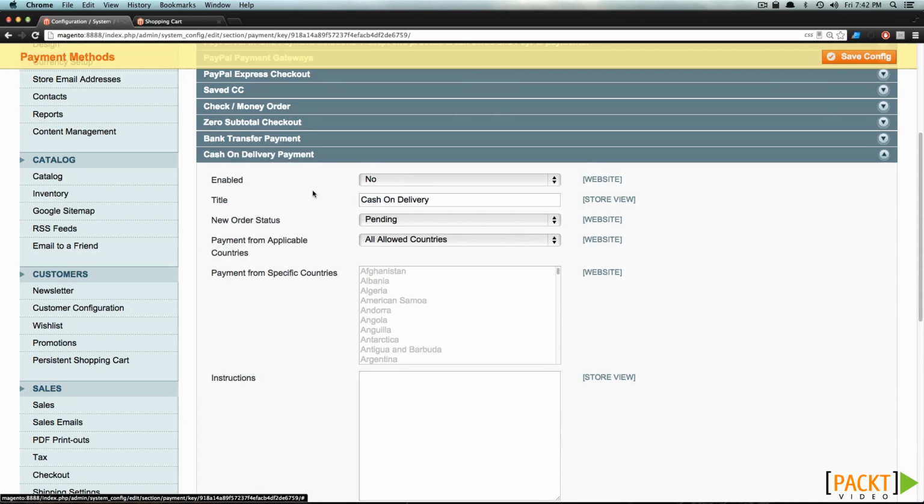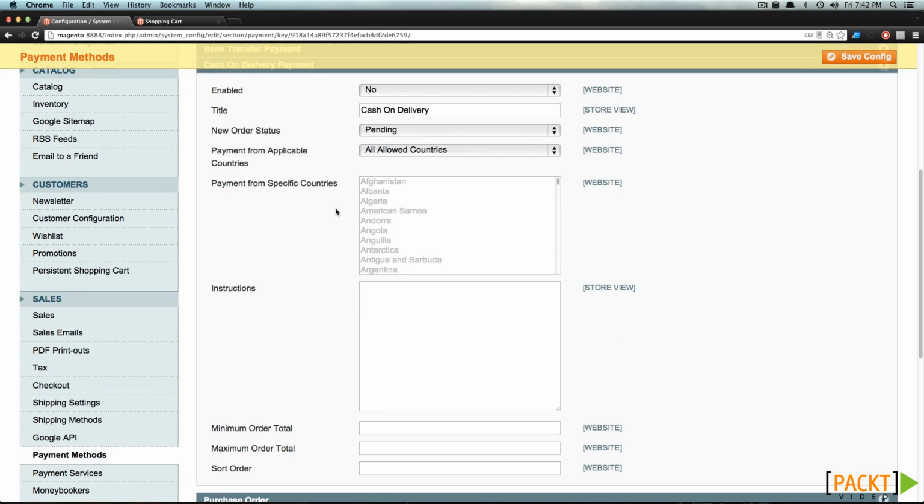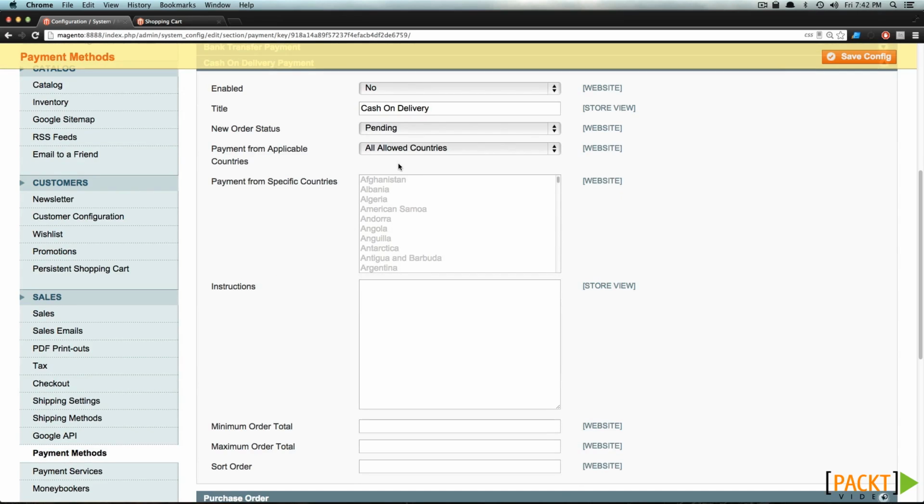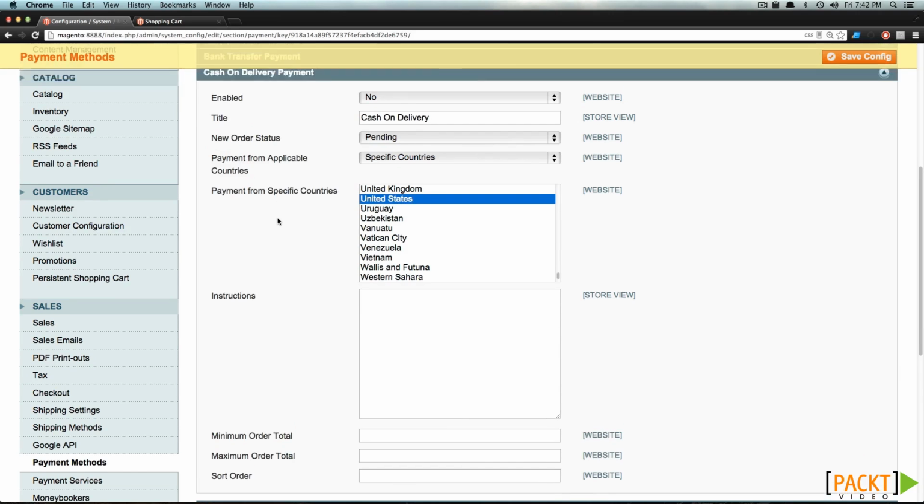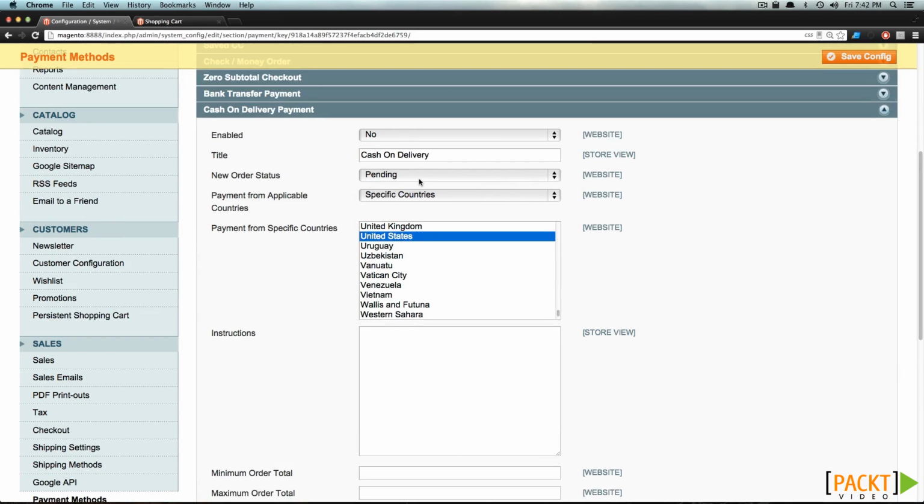Now, all of these don't have many options. You can see they're all pretty much the same. You can enable them for specific countries if you'd like. Let's say specific countries, and now because we're only going to be doing deliveries in the United States, we'll just check United States. And of course, when they place a new order, it's going to go into pending, which is probably good for any of these payment types.